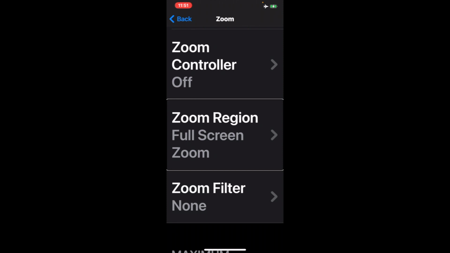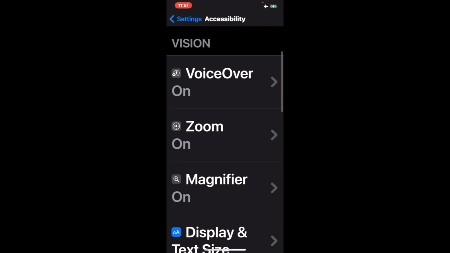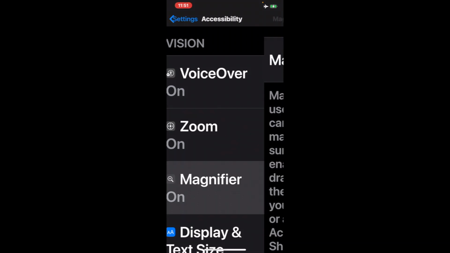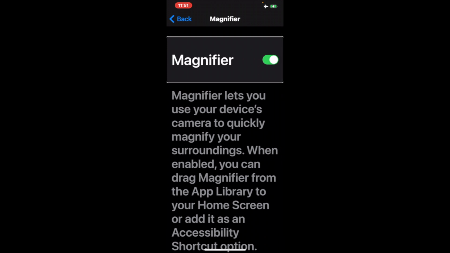So I'm back out of this, back to the accessibility settings page. The next one I want to show you is Magnifier. Magnifier on. And with the magnifier on, basically what it does is it turns your camera into kind of like a viewfinder.